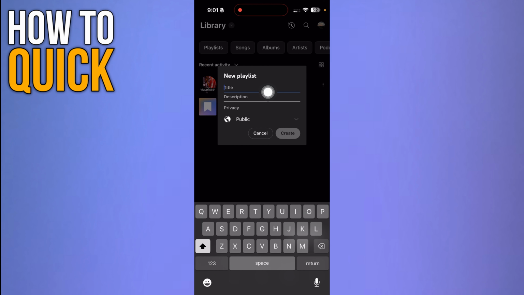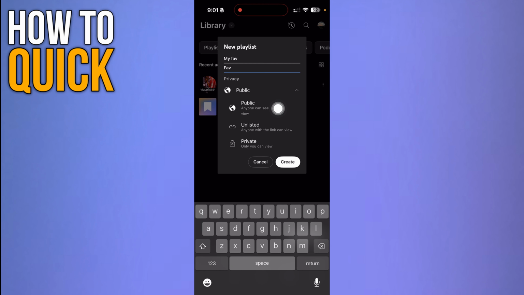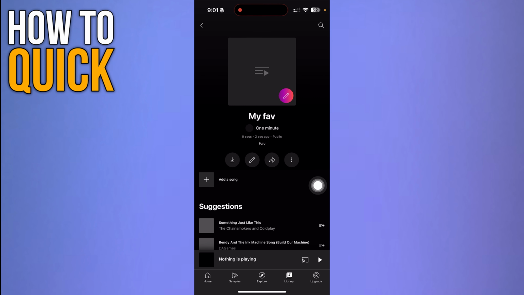Now, just give it a title, like you can name it My Favorites, or you can just name it anything, and then add a description in the description box. Like you can add anything in the description box, and then if you want to make it public, you can make it public. If you want it unlisted or private, just choose the option and then click create. And that's how you create a playlist on your YouTube Music app.